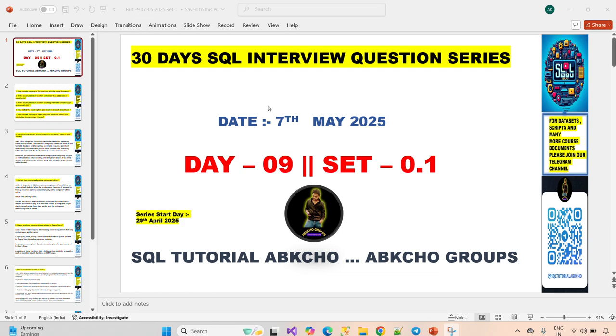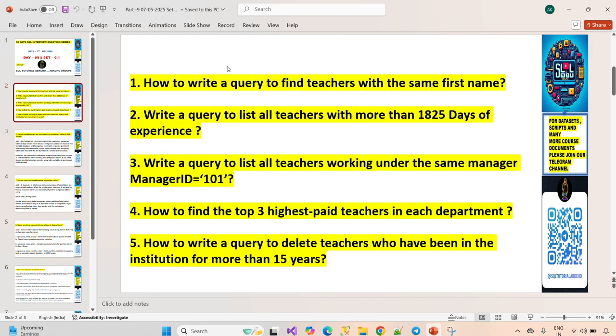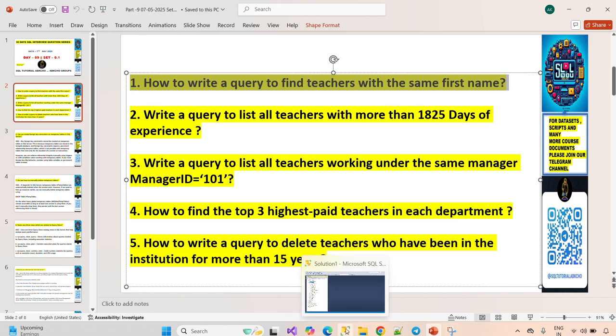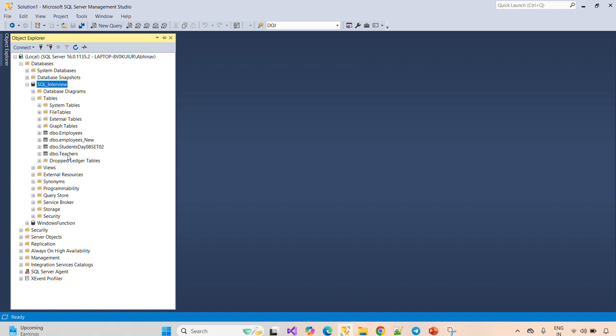So without any delay, let's move on to the first question and check what we have today. First of all, here we are going to resolve the query based questions first, and then after we will move on to the theoretical part. Now, first question: how to write a query to find teachers with the same first name. We have already created a teachers table in our database, and that we will use for this particular set. Now move on to SSMS and check what the teachers table contains.